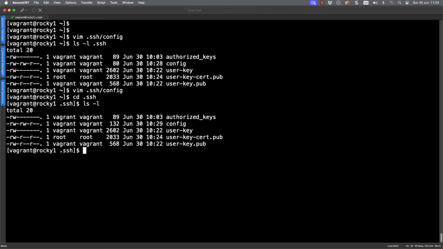But SSH won't work with these default permissions. The file has to be private to our user account. So I'm just going to use chmod and 600 to give it read and write to the user, but no permissions for anybody else. Now you'll be pleased to know that that is all of the user configuration done.